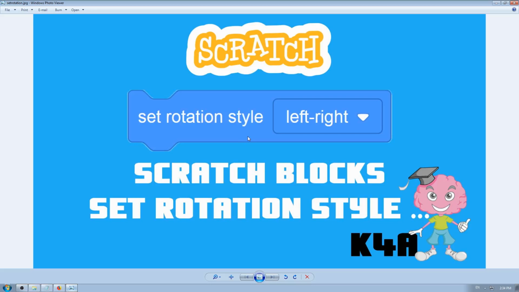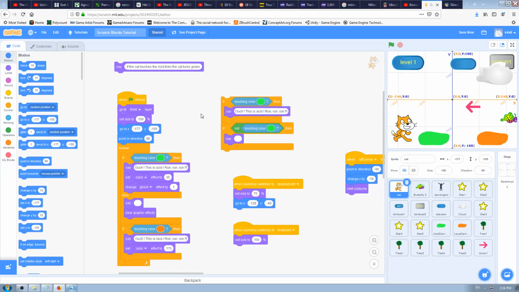We are continuing with Scratch tutorials, continuing with learning Scratch blocks, and in this video we are going to try to learn how and when to use the Scratch block named Set Rotation Style. Okay, let's go to Scratch to see this in action.